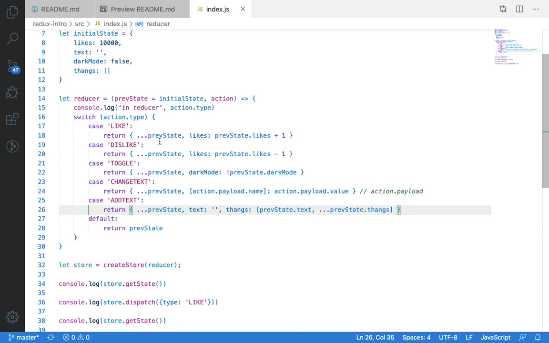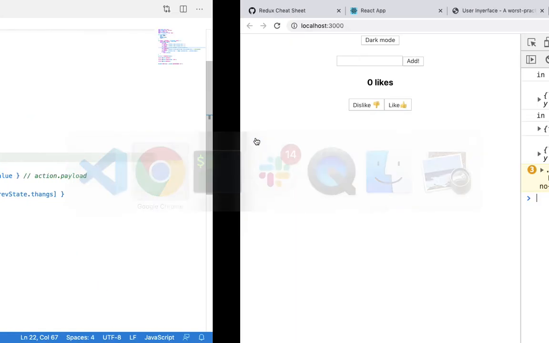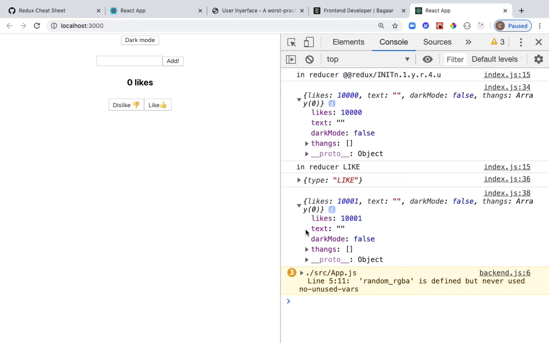So this is one difference between what you've seen in setState's behavior and in your reducer's behavior: the new version that you pass back has to have a representation of the whole previous state with some updates. It's not just the key that you want to update. Let's make sure that did it. Sweet. Likes 1000 in reducer with type like, and then likes 1001, but everything else stays the same.